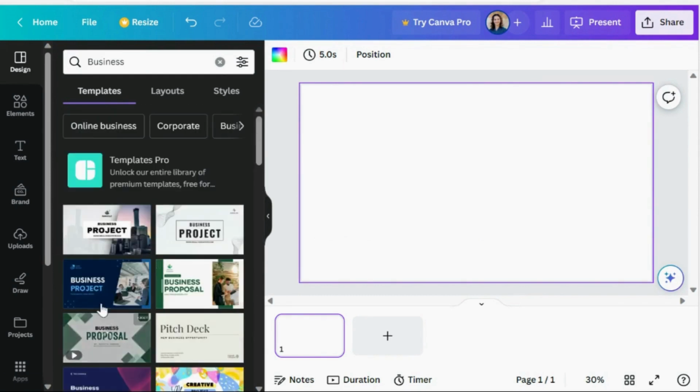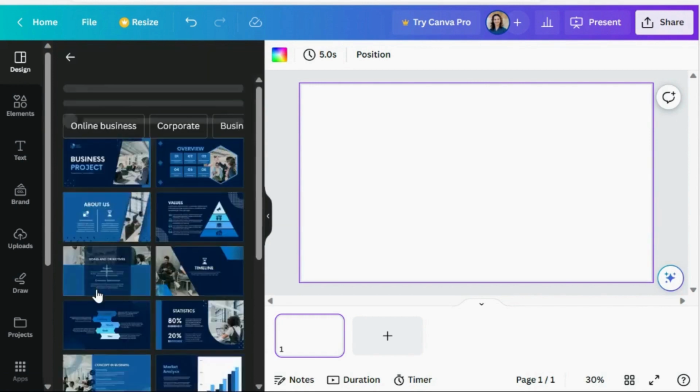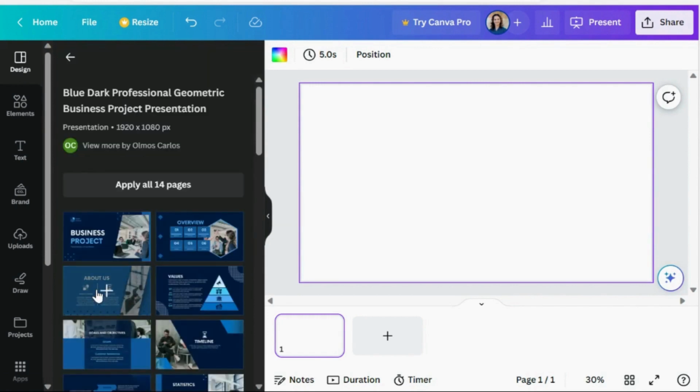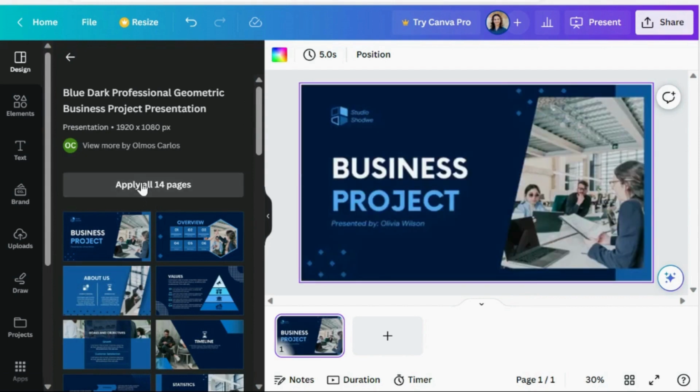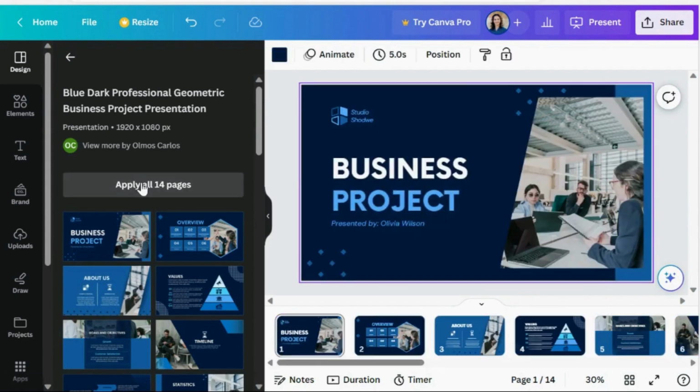I kind of like this navy one. Let's roll with it. Clicking on it will open up different design pages. Now, to make life easy, I recommend applying it to all 14 pages so you have got a consistent look throughout your presentation.